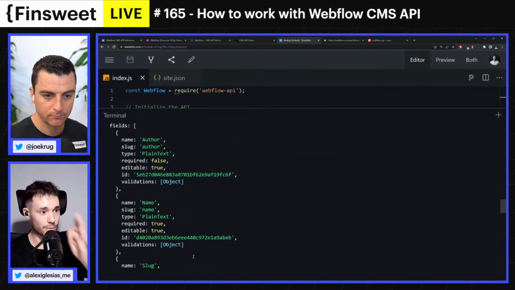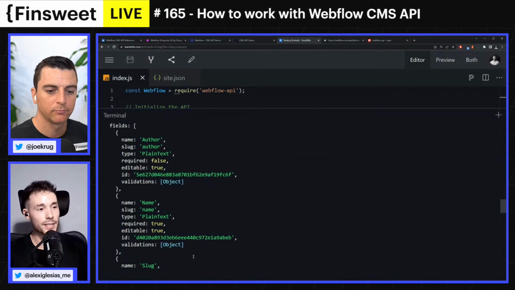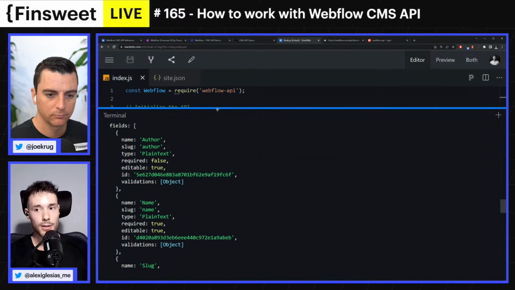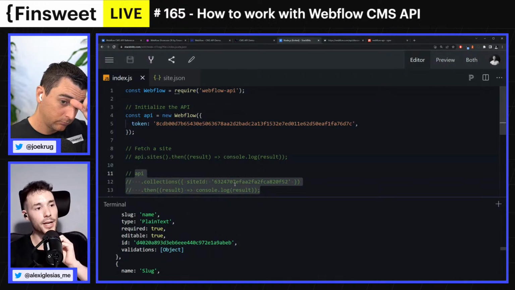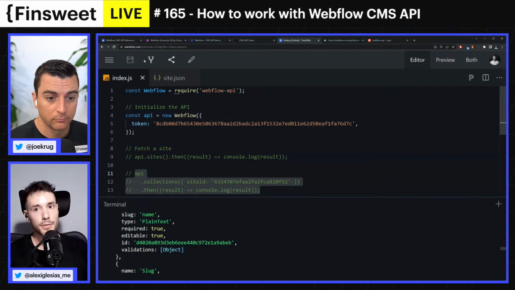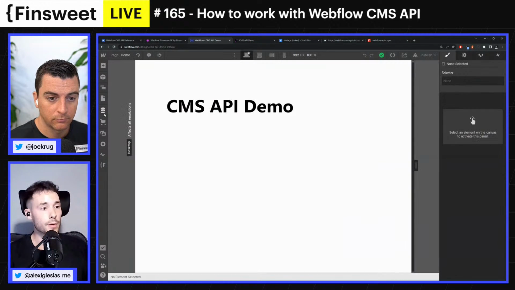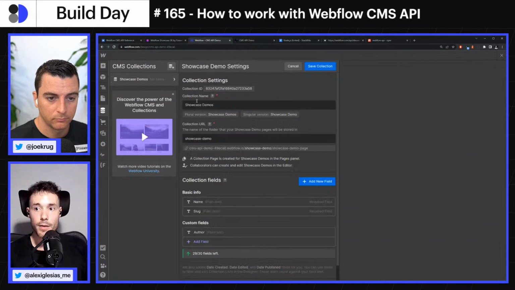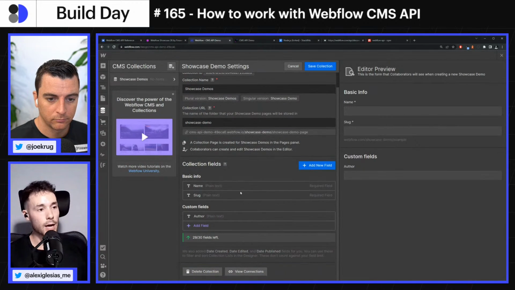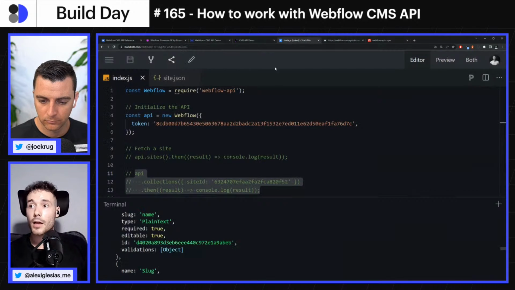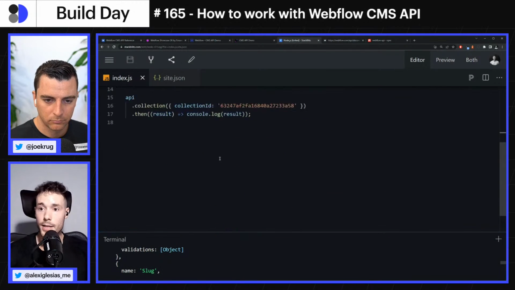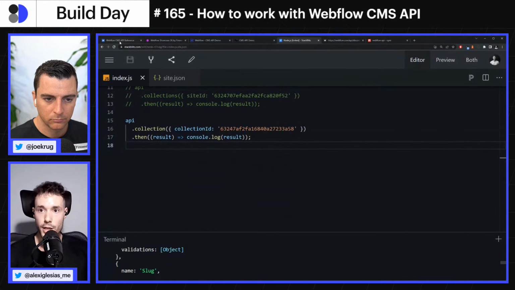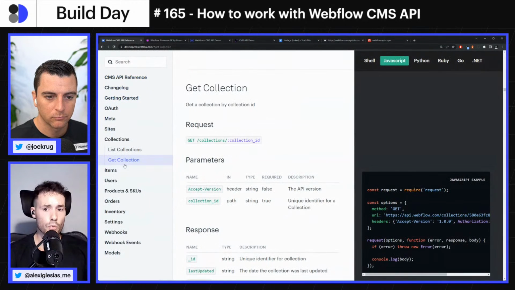But let's keep with our goal, which is populating this collection, right? We want to get some data and populate this collection with that data. We have 3 different fields, and for now, let's just create a single item. Let's create a single item with a name and with an author, and that's it. Let's try it.